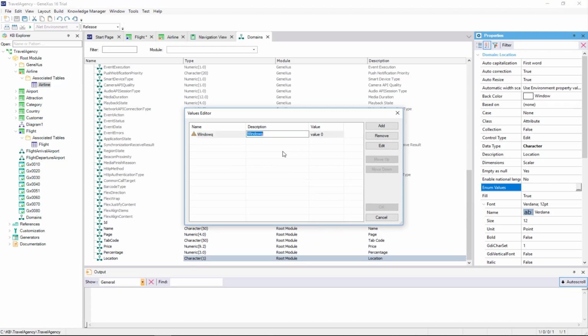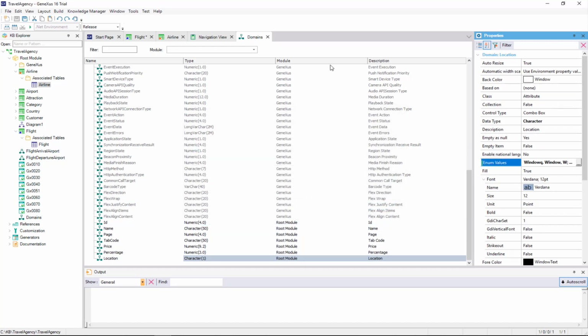Window, the character stored in this case will be W. Middle, the character stored in this case will be M. Or aisle, the character stored in this case will be A.